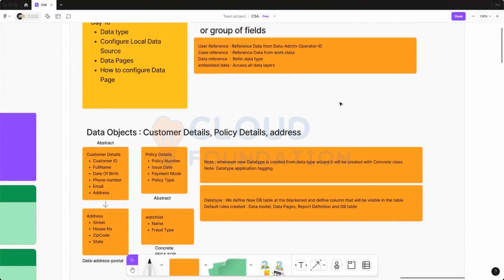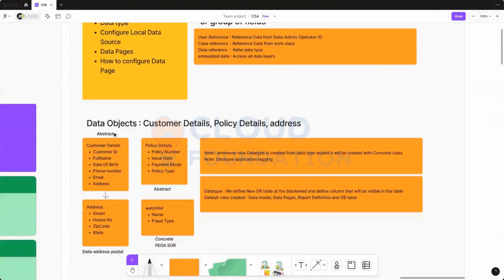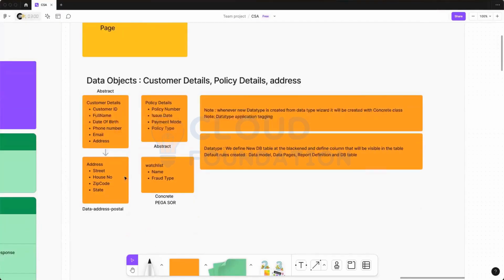So now what we understood: what is the data type? What is the abstract class? It doesn't have instances, and doesn't need data to be persisted in the database. That is an abstract class. For concrete, we have to save the data and the instances in the database. The source of record is where actually the data is stored. If we are saving the data in PEGA, then PEGA is the source of record. If data is saved in an external table, then the external table is the source of record. We just have to point our data type to the right source so we can access the data.